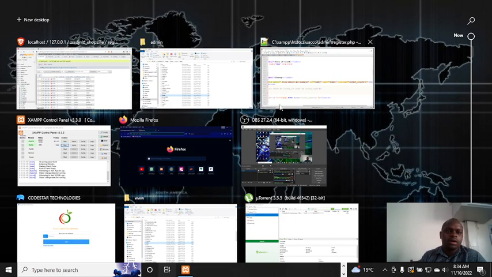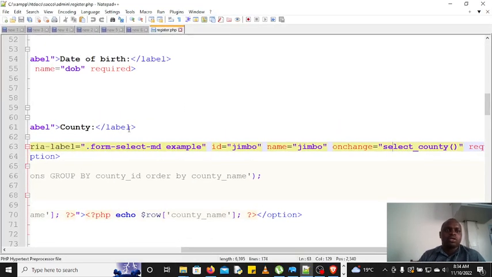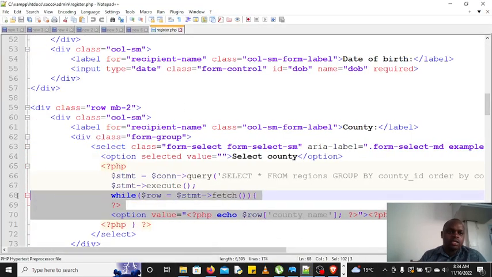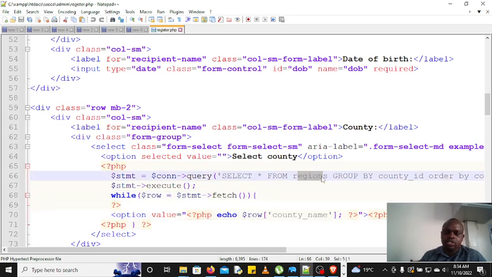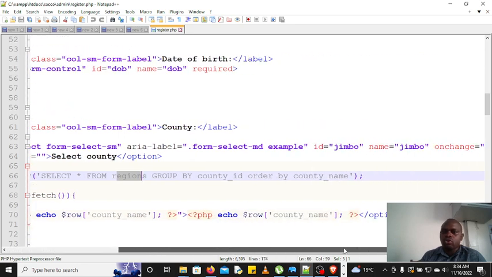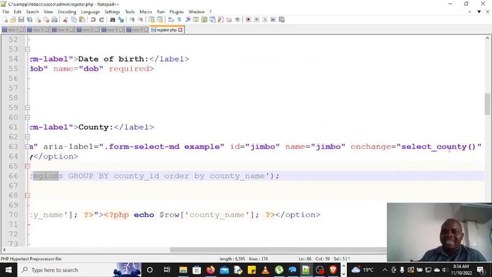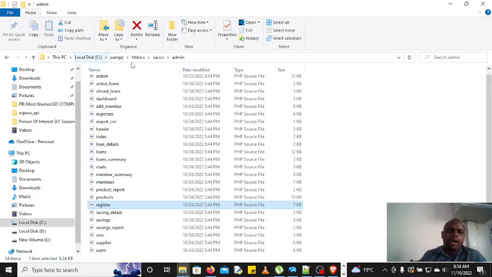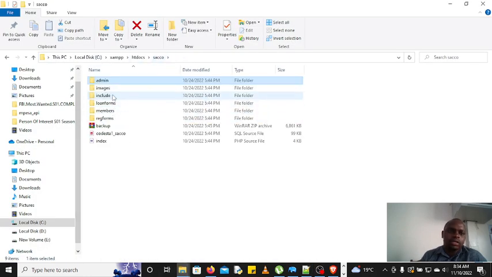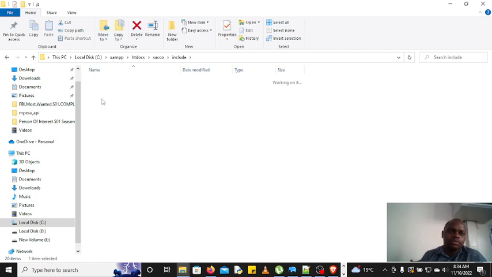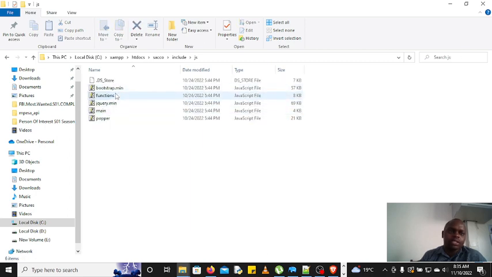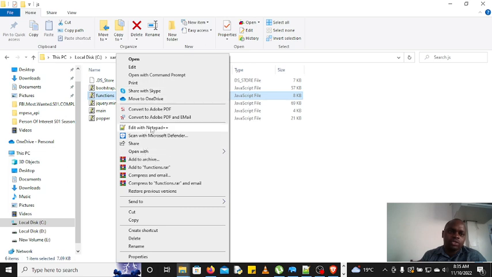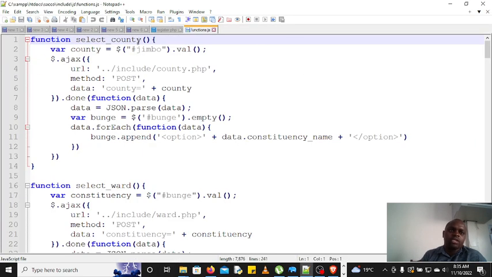So this one, this register page. As you can see, we are selecting data from that table, and I've shown you the table. After you select, there's this function called select county. Where does it come from? There is a page in include. I normally put them in JavaScript, a group of functions that I normally use, and as you can see, there is a function by the name select.